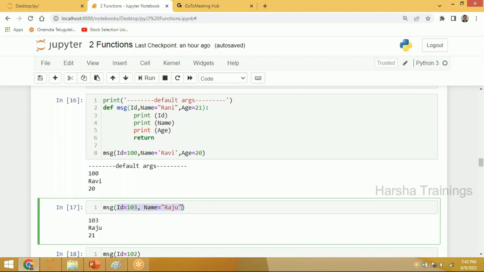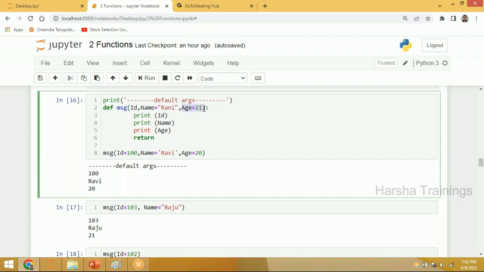Here I have to give 3 arguments, but I have given only 2 arguments. The third argument is missing. The third argument will be collected from here. So if we miss any argument, it will directly collect from this default argument, right? That is the reason.